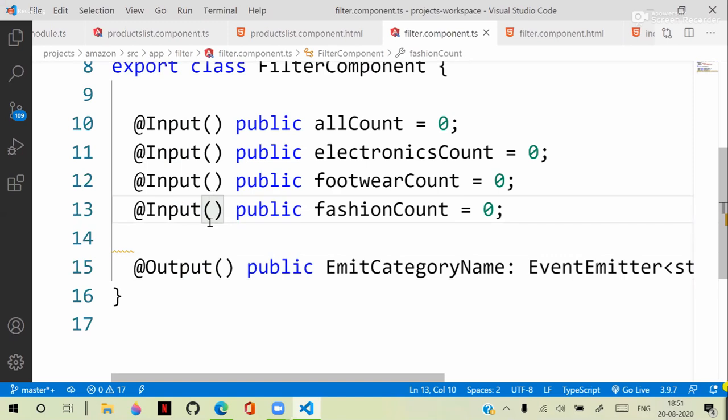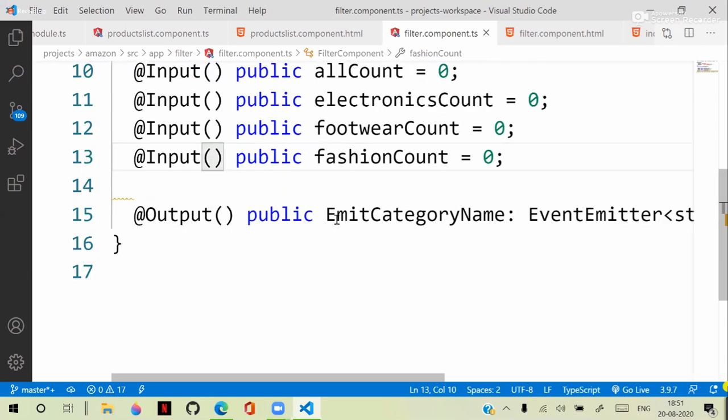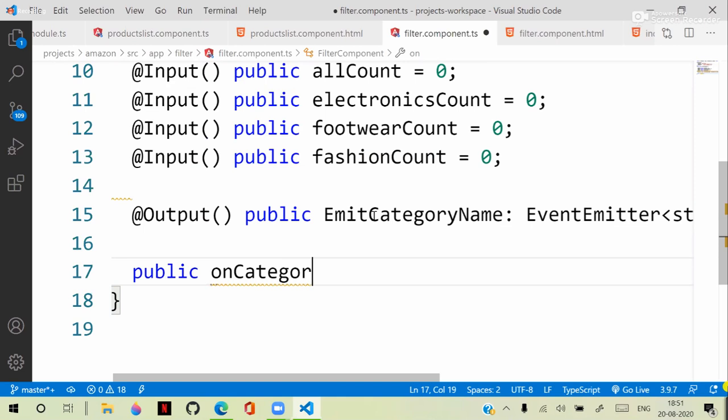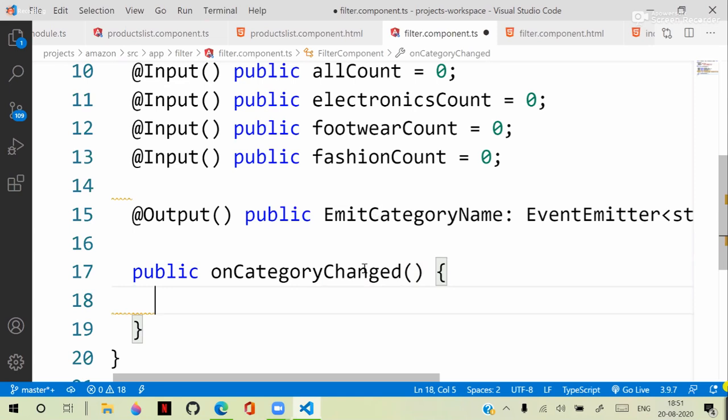Now the question is, when should it emit the value and which value should it emit? You have to tell two things: when it should emit a value, and what value it has to emit. Usually it should emit the value when the category is changed. That means we will write a method. onCategoryChanged is a method.